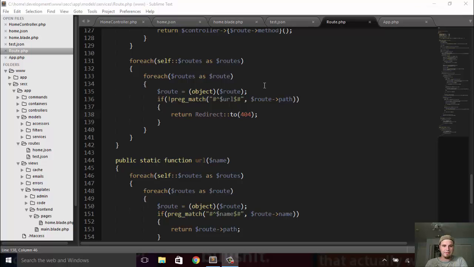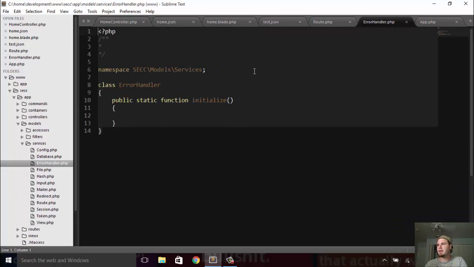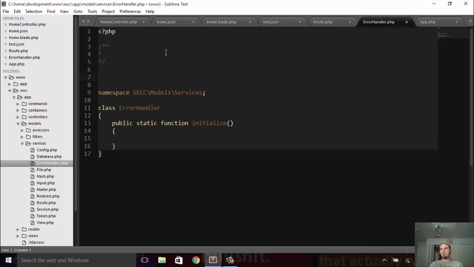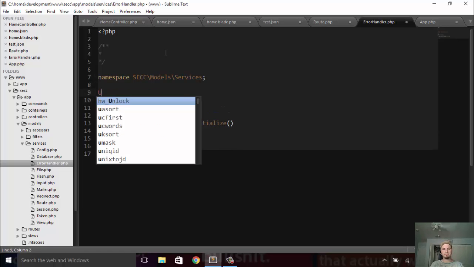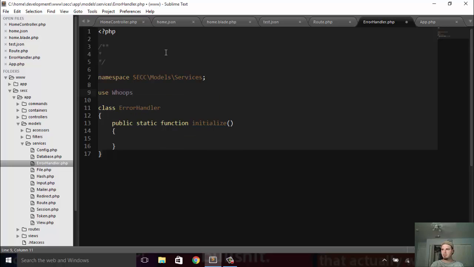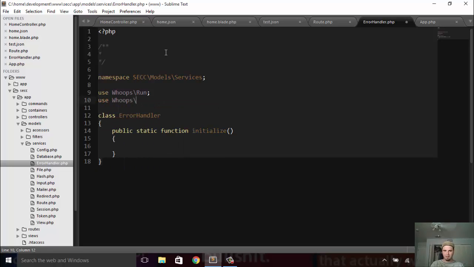I'm going to go ahead and set us up now. So what we want to do is go into our services. We'll close down the views and everything and go into our services, find our error handler, and we want to make use of Whoops. So the file that we pulled in from Phil is namespaced under Whoops, and we want to pull in Run, and we want to pull in Whoops Handler PrettyPageHandler. And that's what we're going to actually use.